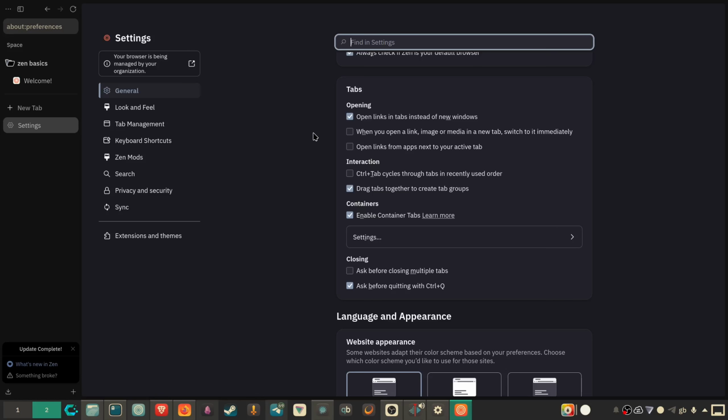And because this is based on Firefox, most of the settings will be the same. However, there are some differentiations which you will be able to see and which I will show you. For example, one of the things we have here are container tabs. Now this is available in Firefox because this browser is based on Firefox. However, I think the way Zen implements it is much better and much more seamless.